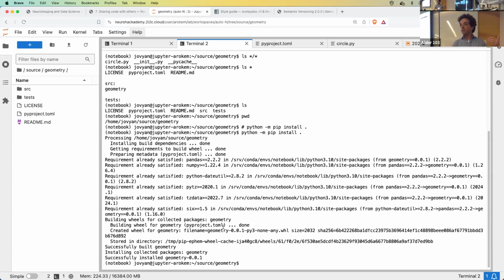And so it emits a series of messages. It says, oh, we already have pandas. We already have NumPy that's required by pandas. And then it'll go and build the wheels for this thing. So in here, it's actually building a distribution of the code that you can then upload to other places in order to distribute this thing.